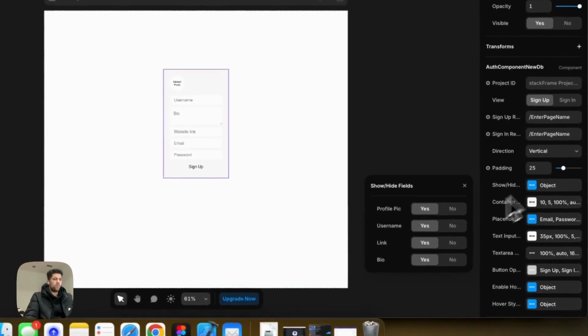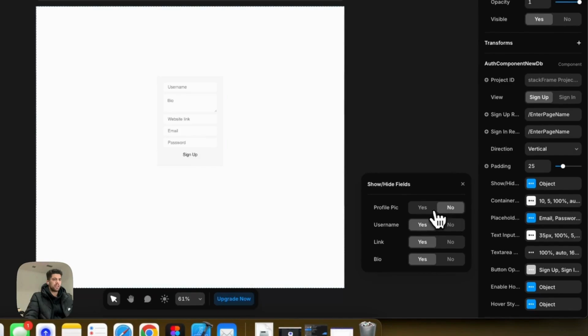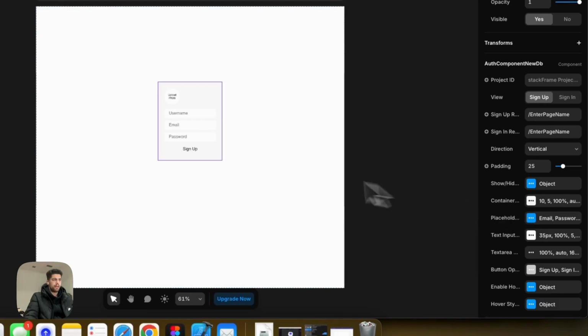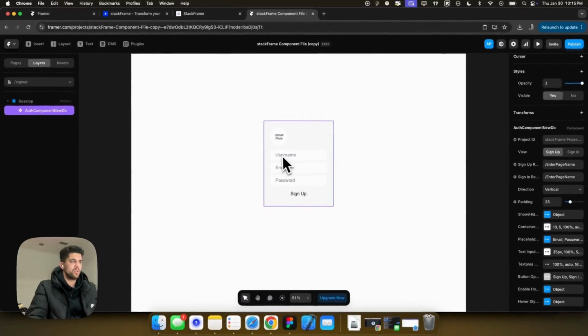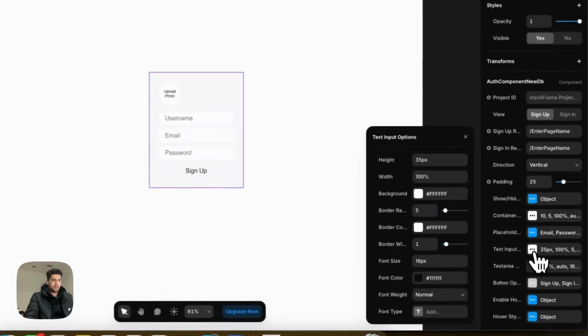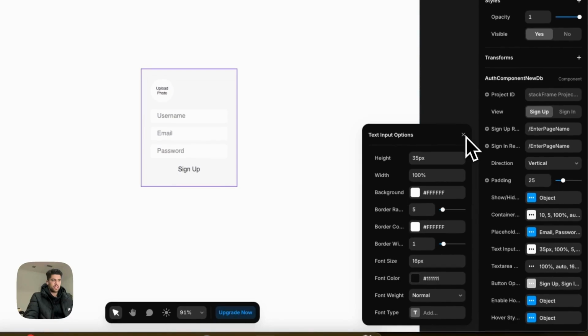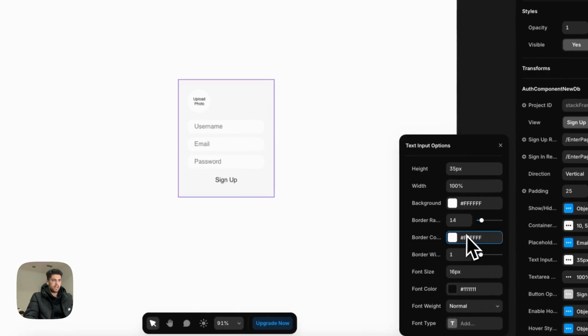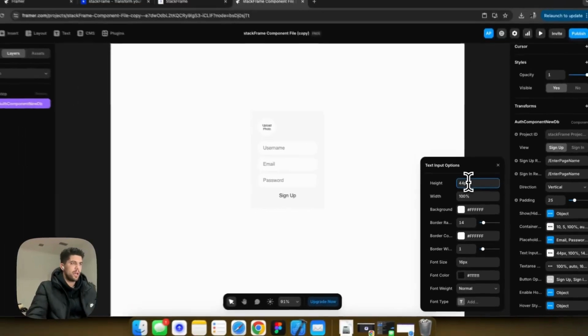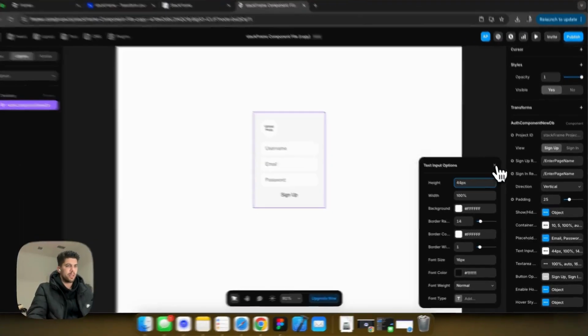And honestly, I don't want all these fields. Actually, I do want profile picture. I don't care about the link and I don't care about the bio. Okay. And then I think we need to add some rounded corner radius, increase the corner radius of the fields. So text inputs, options, border radius 14. Perfect. And then let's make it 44 pixels height. Okay, I'm liking how this is looking.